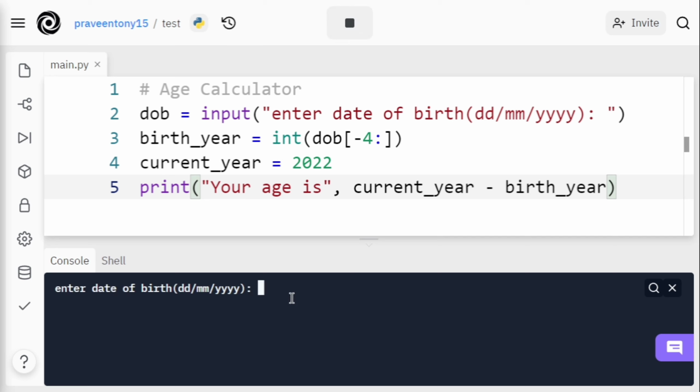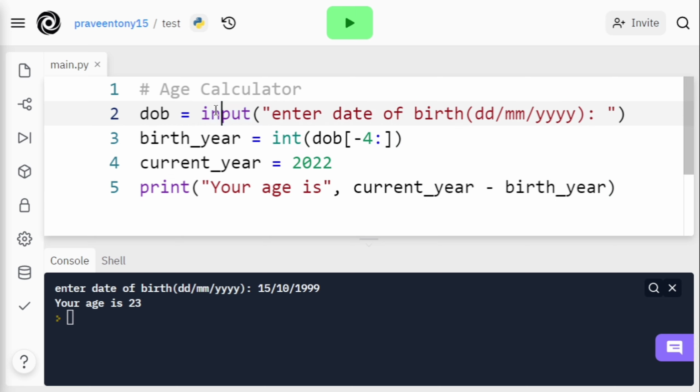So, enter date of birth. I am entering my date of birth: 15/10/1999. If I press enter, you can see my age. So this is how we get user input and use it in our program.